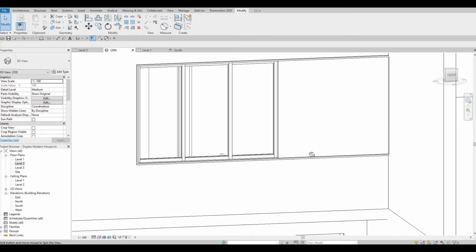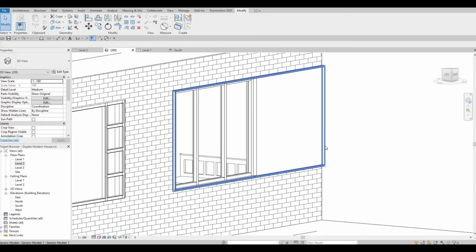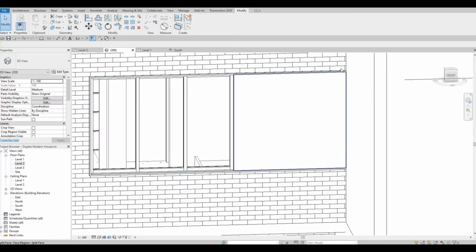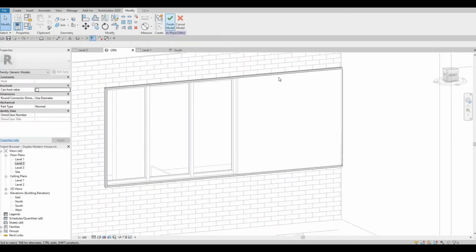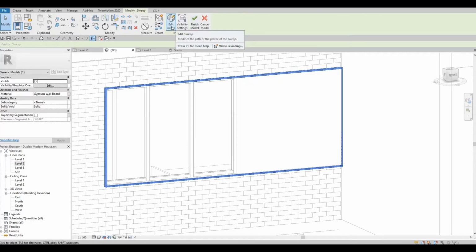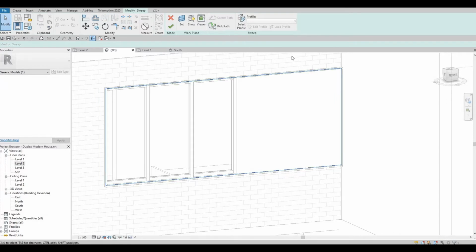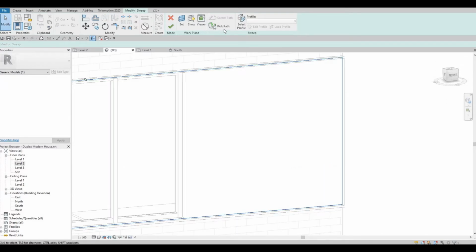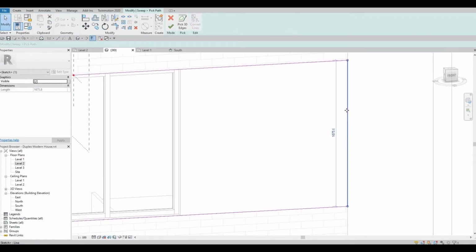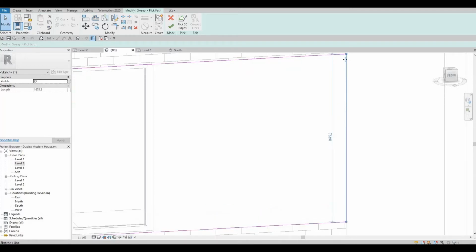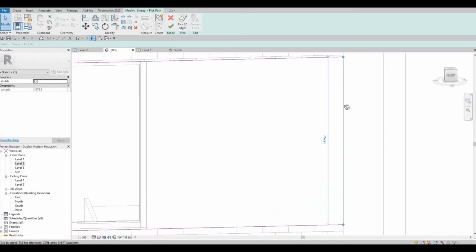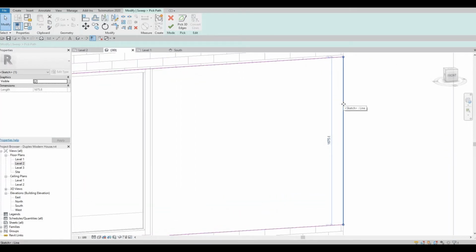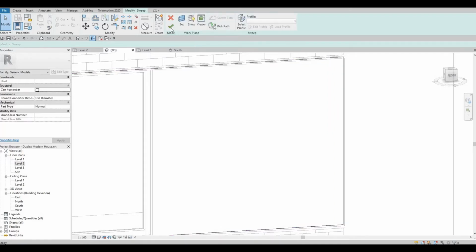And there it created a profile from there. I can see that the profile went all the way here. So what I'm gonna do is I'm just gonna edit it quickly. And then edit this. Edit sweep. Pick path. And what I'm gonna do is I'm gonna nudge it a little bit on the inside. And click finish.